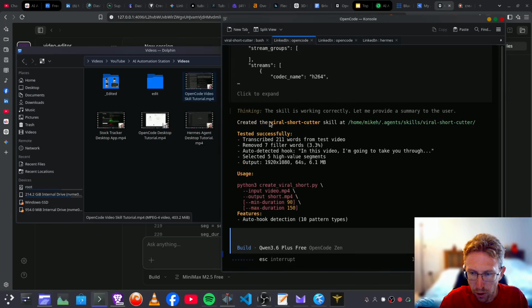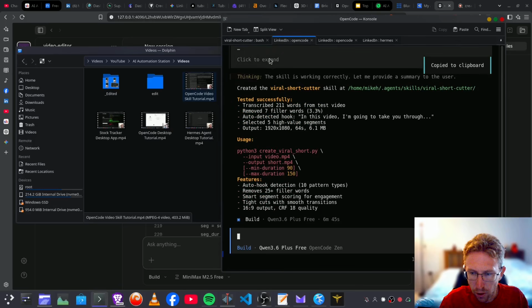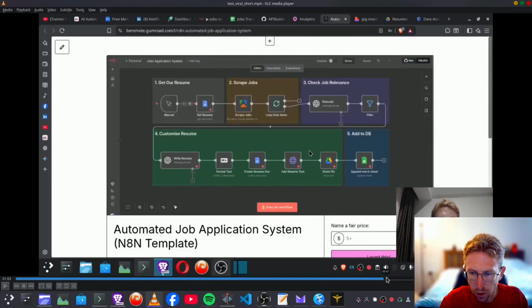So you can see it created the Viral Short Cutter skill, it tested it successfully, so it transcribed a test video, it removed 7 filler words, auto-detected a hook, selected 5 high-value segments, and it outputted in the correct format, 1920 by 1080, a 64-second video, which is 6 megabytes in size. So if I come over here and open that up, you can see exactly what it looks like over here, and this is trimmed down to be only 1 minute long.